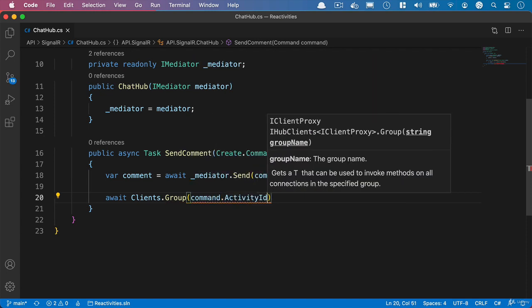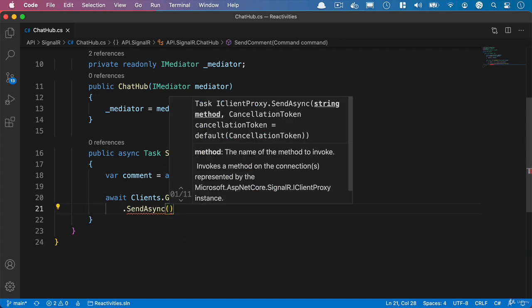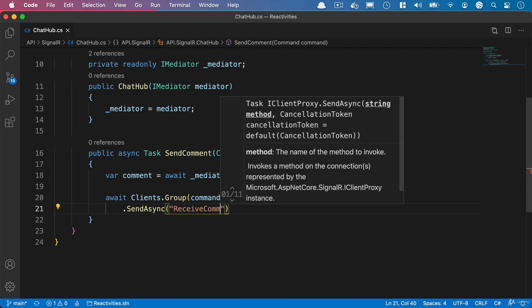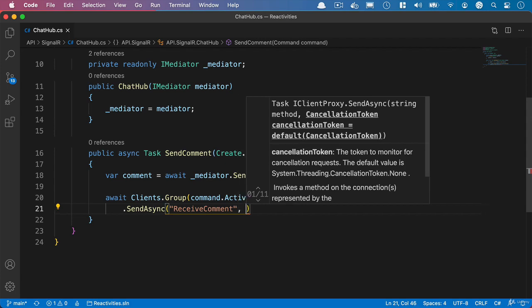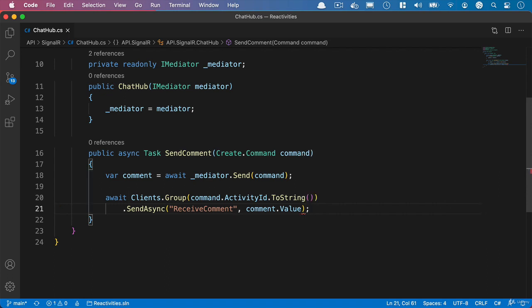And we'll specify Command.ActivityId, but because the activity ID is a GUID, we need to make this to a string because our group names are effectively strings. And then what we can do is use the SendAsync method, and then we give our method a name of what we want to use to receive what we're sending here. So I'm going to call this method ReceiveComment. And we need to use the name of this method on the client side, and then we can pass it what we want to send back. So we're going to send back the comment.Value because the comment is a Result object that contains our comment DTO. So we need to get the value of that.